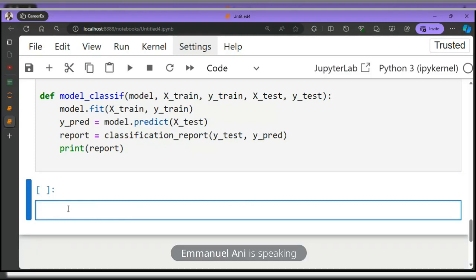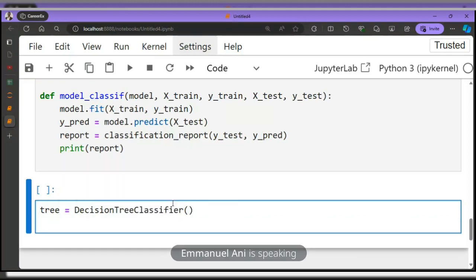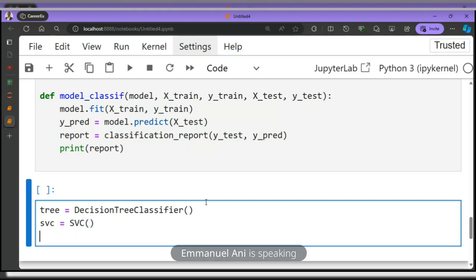So I'll come and see for decision tree classifier, I can come and say decision tree. I'll just say tree as a decision tree classifier. All right. For SVM, I'll come and say SVC, which is SVC classifier. I'll say SVC. So for KNN, we already have our KNN classifier.